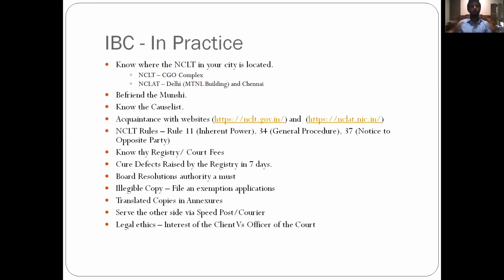Now, as to how all this happens in practice, NCLT, like I said, is in 11 cities in the country. Know where the NCLT is located. As to how you can put all this knowledge into practice, NCLT is in the CGO complex in Delhi, and NCLAT is in the MTNL building, and it has also recently established a bench in Chennai in March. So we have 2 NCLATs in the country as of date.